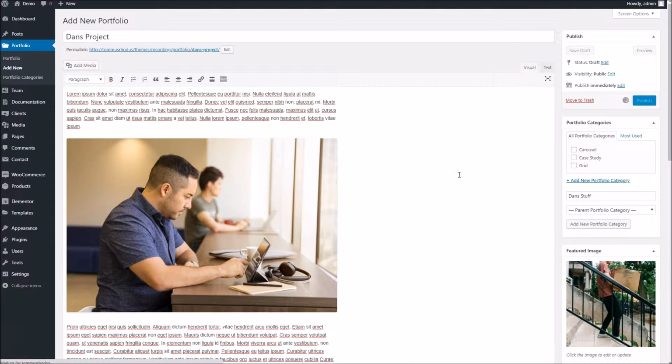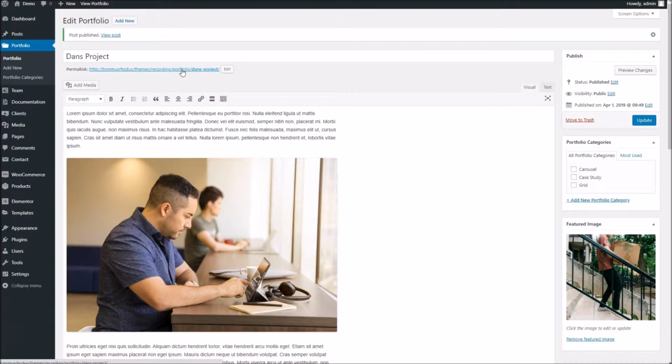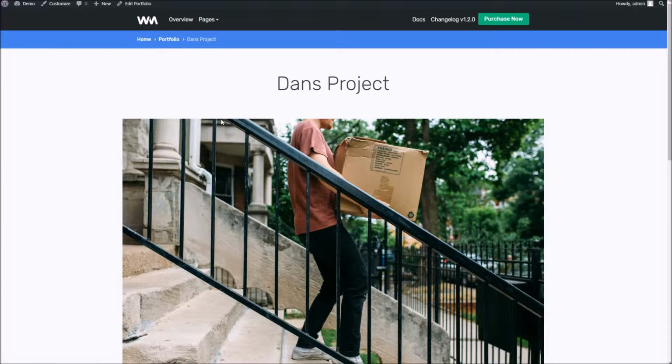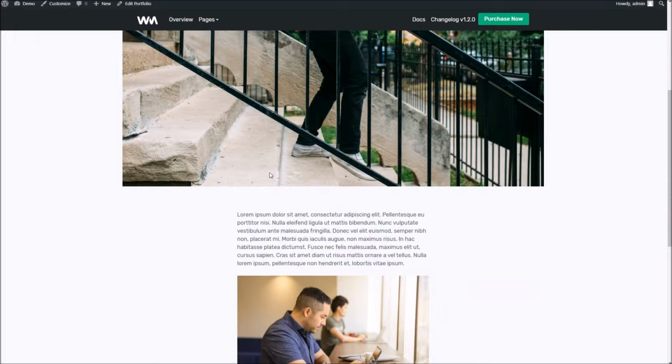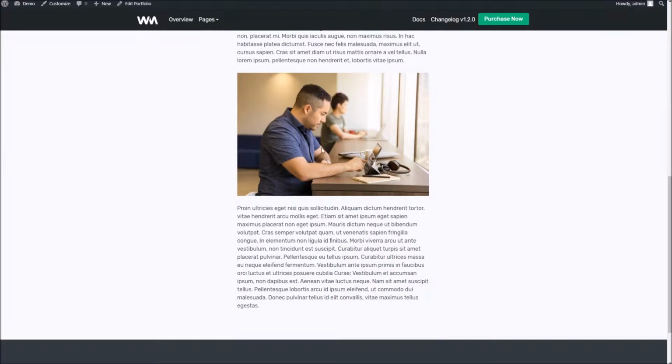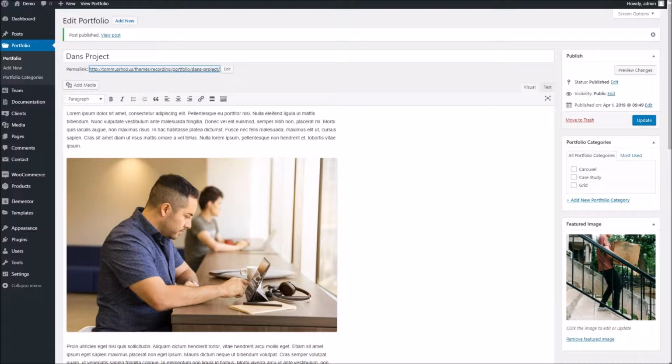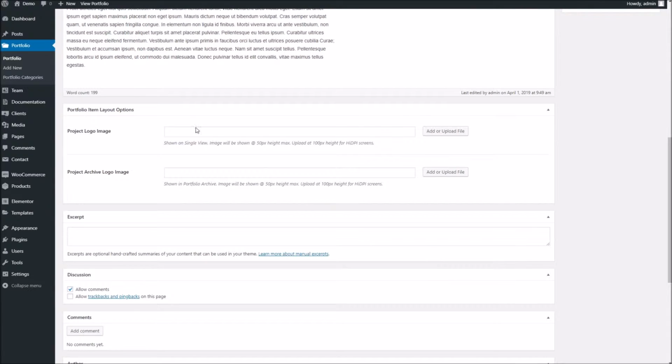Before we go any further, let's hit publish and take a look. As we can see, the project we've added has its title, etc. there. It's got the featured image as well as the text inside, as we'd expect. Now, if you wanted to add a logo, you'll see an area down here. Now, this may not immediately be apparent of what it will do. However, I'll show you right now.